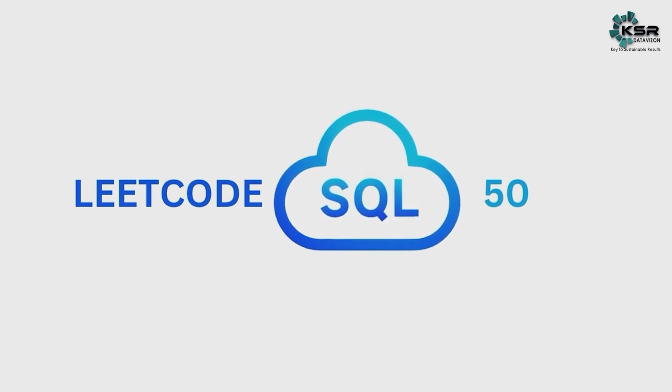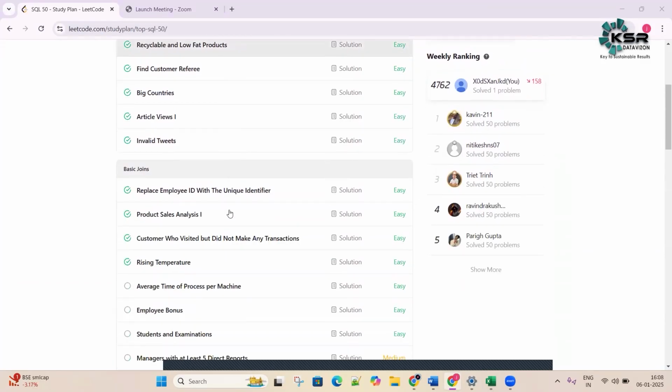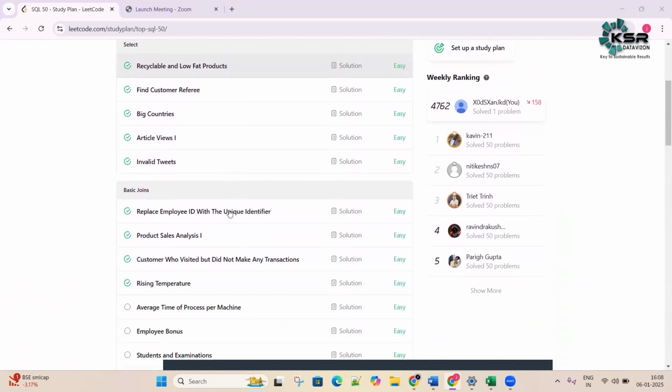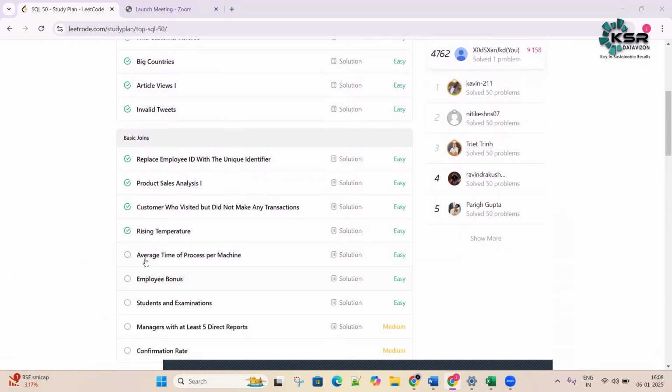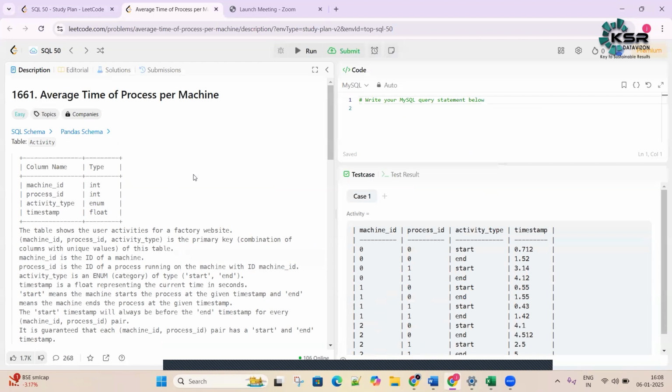We are solving SQL 15 from LeetCode. So far we have solved 9 questions in this. Today we'll be seeing the next question, that is average time of processing per machine. Let's see what the question says.